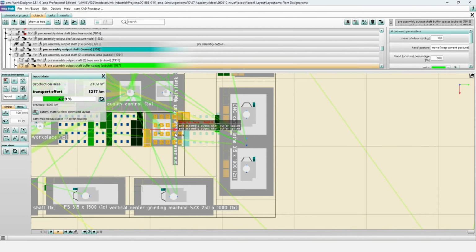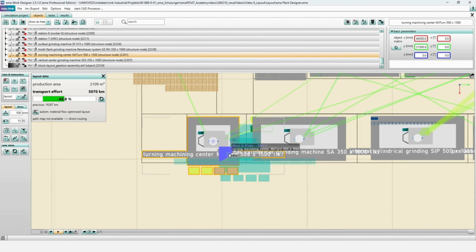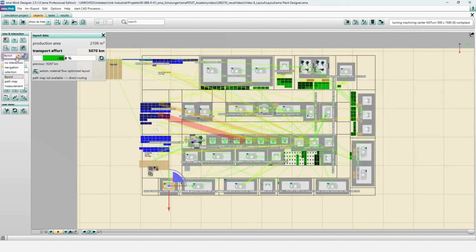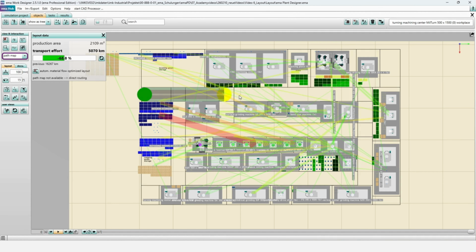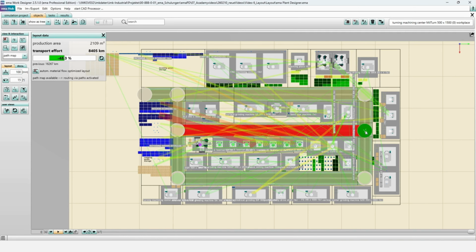Once all workplaces and warehouses have been moved to their desired locations, a path map can be added. To do this, switch from layout mode to path map mode and draw the paths. As a result, material flows are no longer calculated as the straight line distance between workplaces and warehouses, but instead use the nearest path. Paths colored red are more heavily trafficked than yellow or green paths.